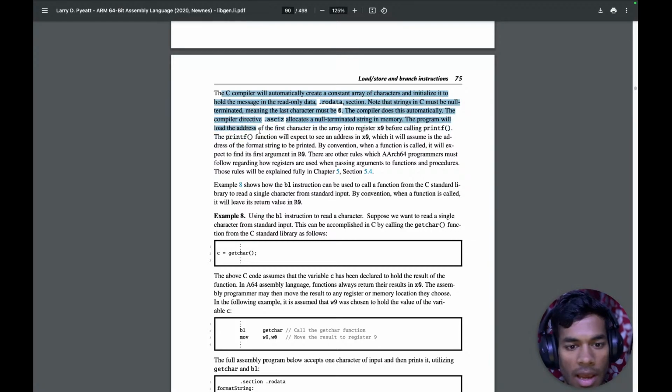The program will load the address of the first character in the array into register 0 before calling printf. The printf function will expect to see an address in x0, which it will assume is the address of the format string to be printed. By convention, when a function is called, it will expect to find its first argument in x0. There are other rules which AArch64 programmers must follow regarding how registers are used when passing arguments to functions and procedures. These rules will be explained fully in Chapter 5, Section 5.4.